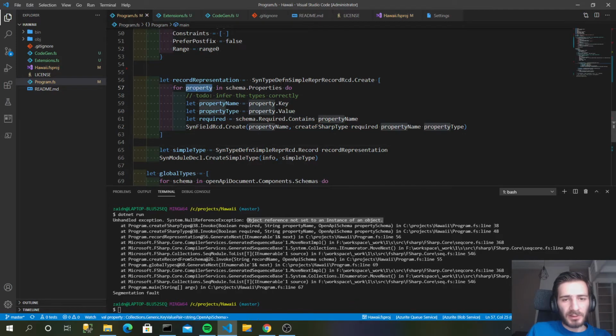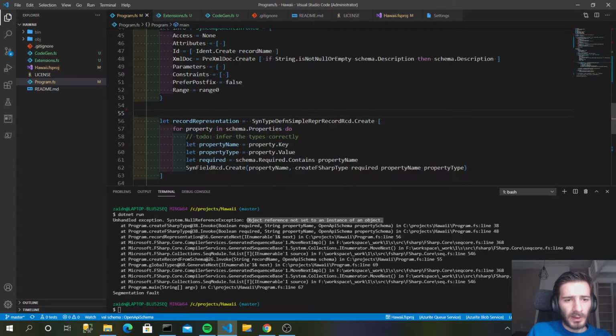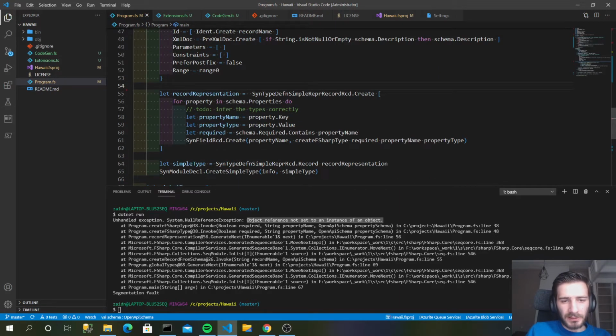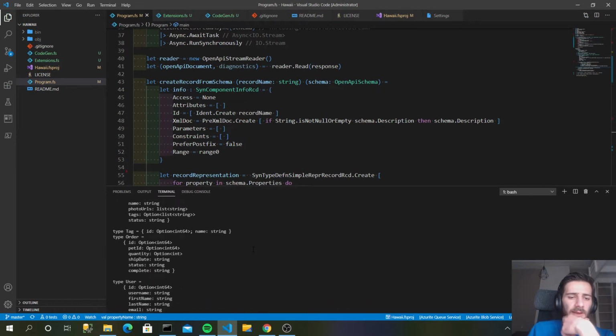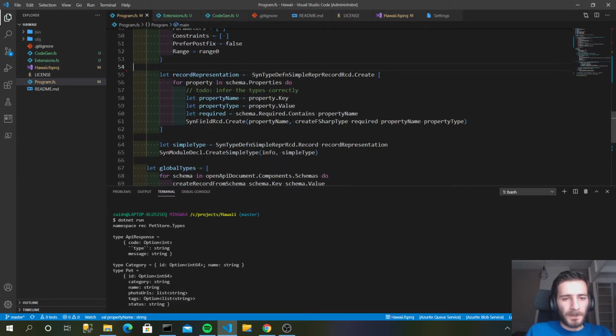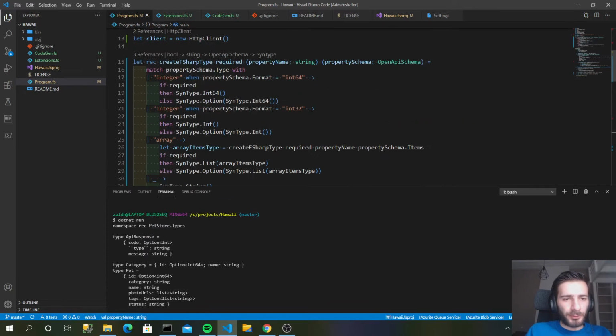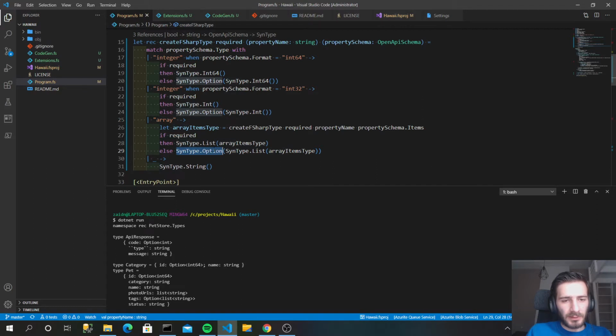So for each property in the schema we create the type for it. Yeah, it's good that we try to run the thing. Yeah, it's working okay-ish. So let me try to improve this function. So we have cases that handle integers, we have cases that handle long, integer, and array. Let's clean up this option type.